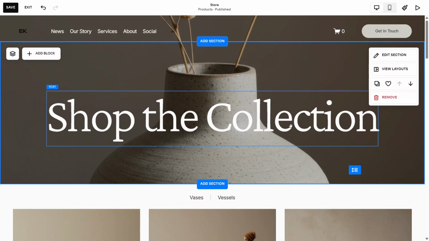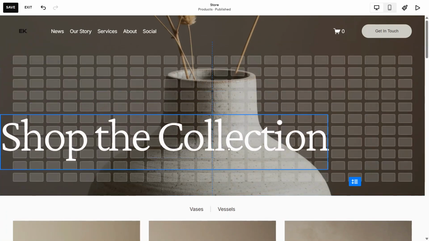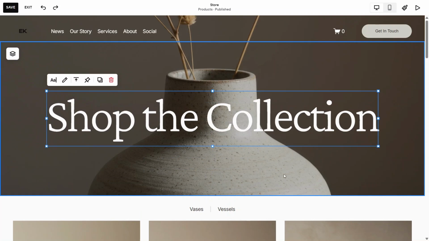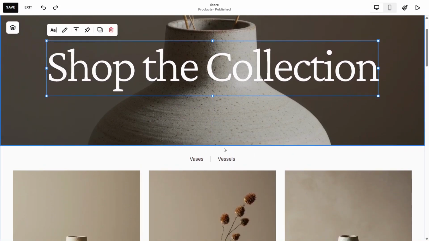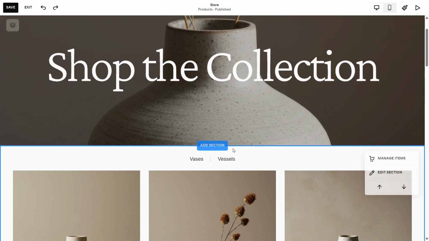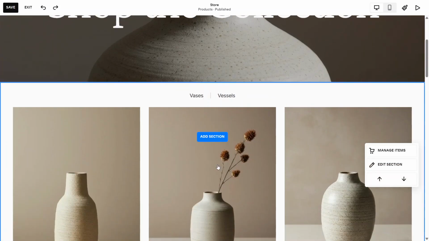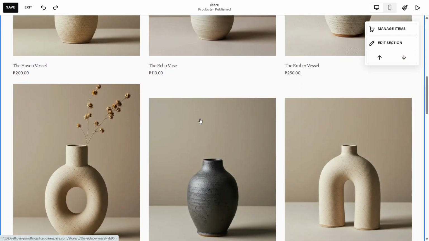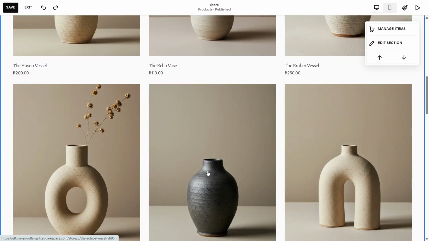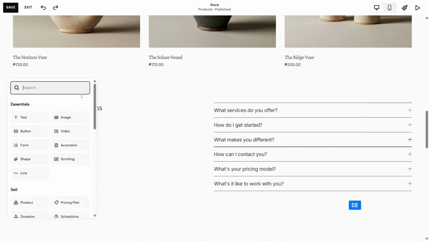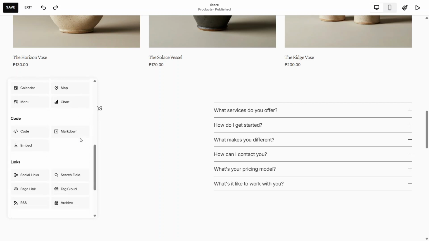To add a new section, hover your mouse between two existing sections until you see an Add Section button appear, then click it and choose the kind of section you'd like. If you want to add a new block inside a section, hover over that section until you see an Add Block option. Click it, and a panel will open with different block types, like text, images, buttons, and more. Choose the block you want and it will be added to your page.